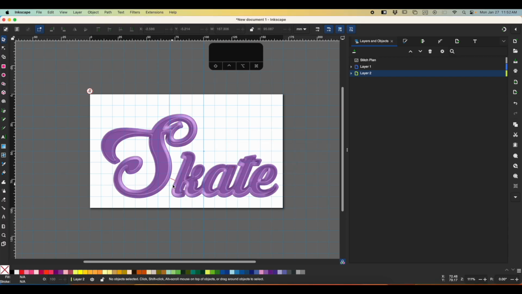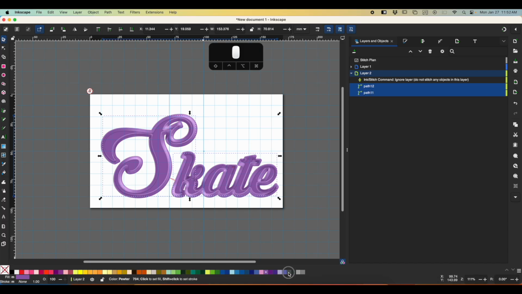There we go. We have our stitch out right over our fabric color. And if I want to select layer 2, select my paths, and let's say I wanted to try a different color under there, like gray, I can do that as well.